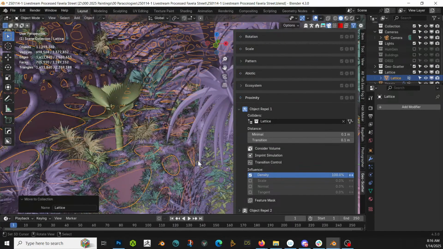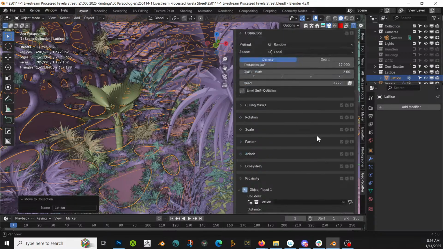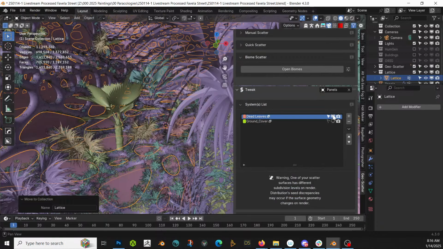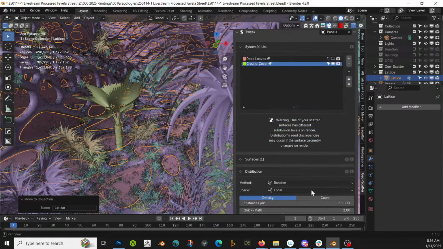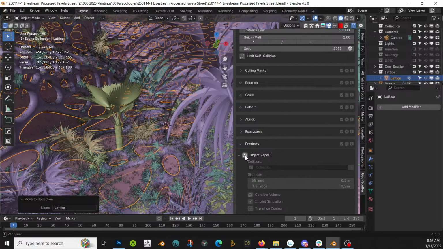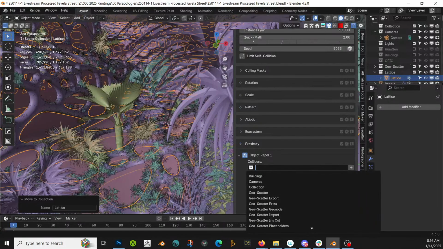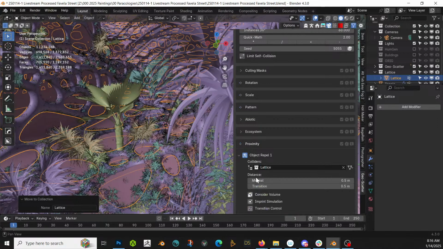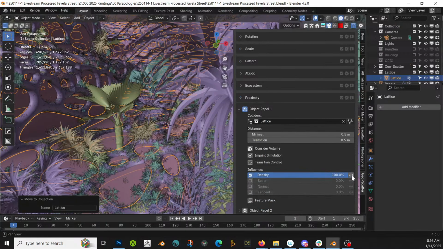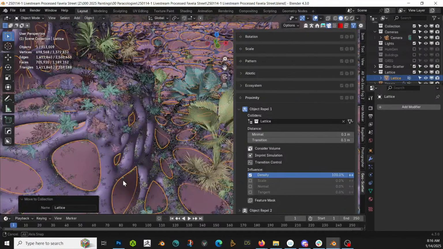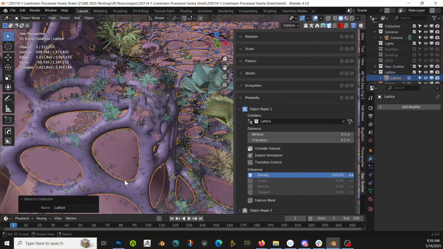Okay, so now it extends out onto that panel a little bit, which is what we want. So inverted 0.1, 0.1 seems to work pretty well for dead leaves. And ground cover, we're gonna do the same thing. Repel, lattice, reverse it, and 0.1, 0.1. Just so we get a little bit there.